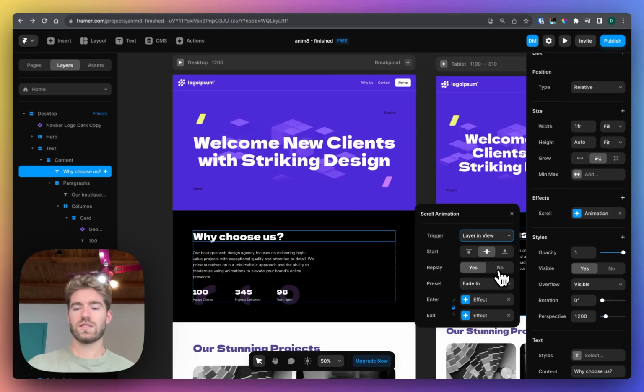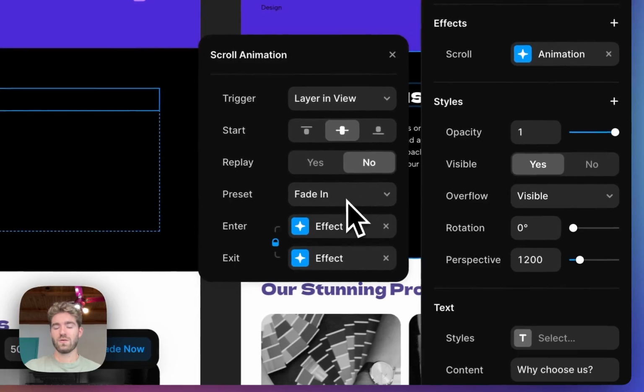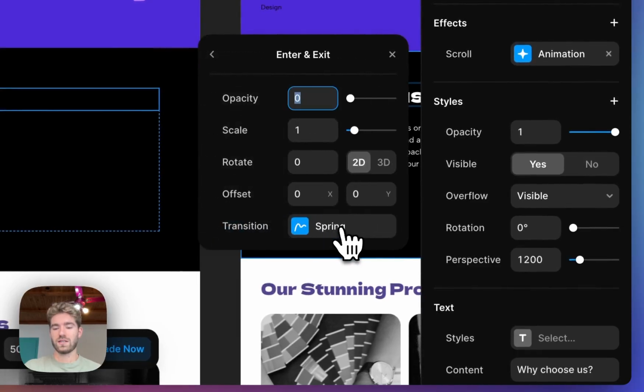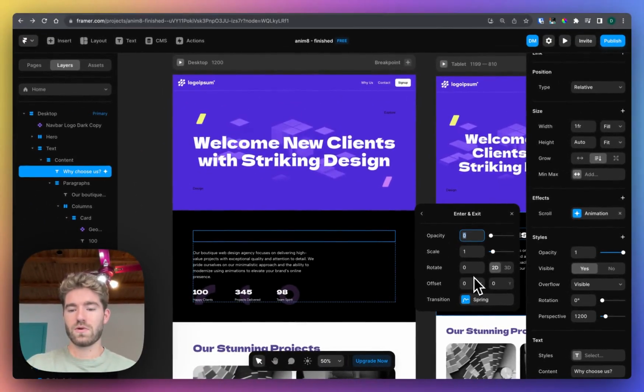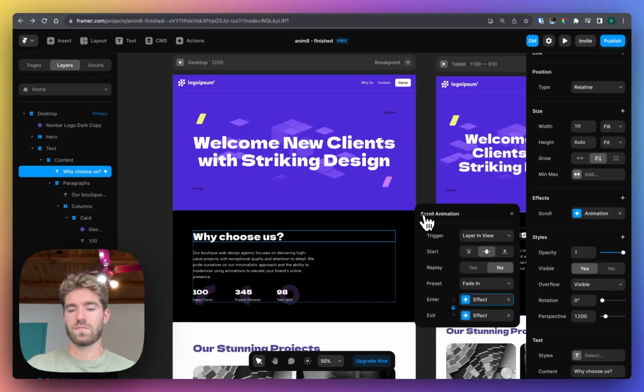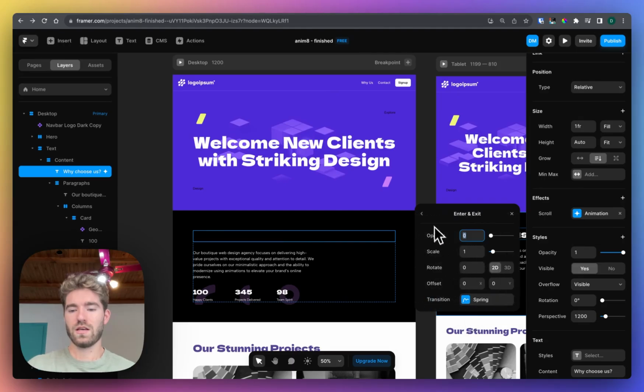I do not want it to replay. I just want it to happen the very first time. So I'm going to hit no. I want it to fade in. And let me just have a quick look at the effects here. So we're using a spring. That's all fine. Again, we're going to go into a little bit more detail on this later on. But for now, that looks absolutely fine.